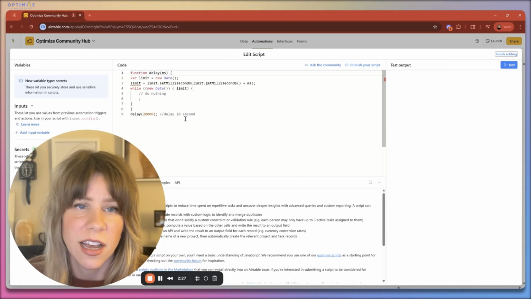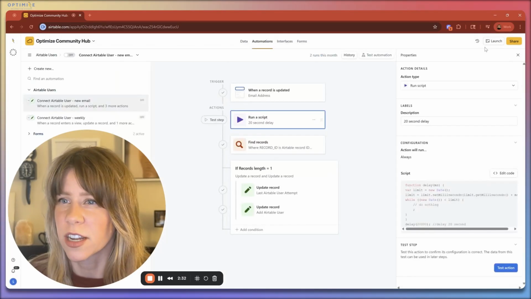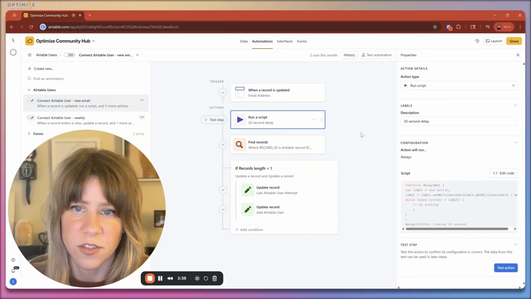I think 30 seconds, 40 seconds is the maximum for an Airtable script step. So I always just stick to 20 seconds. You can do multiple 20 seconds if you'd like.